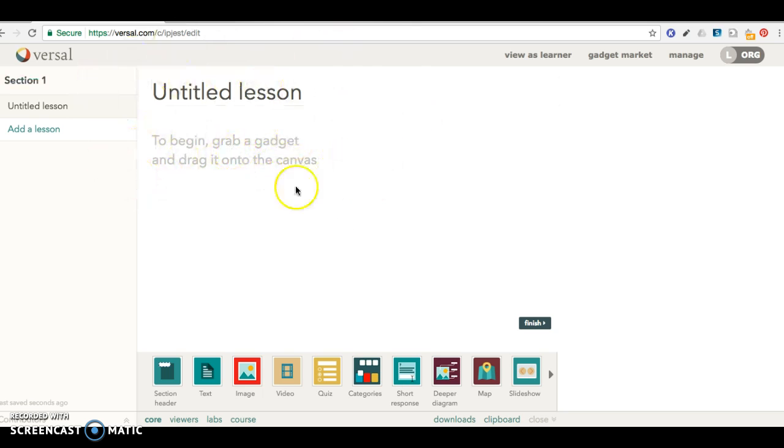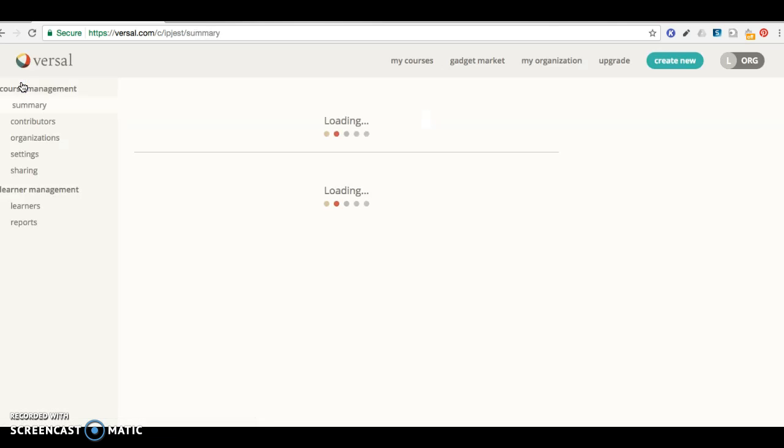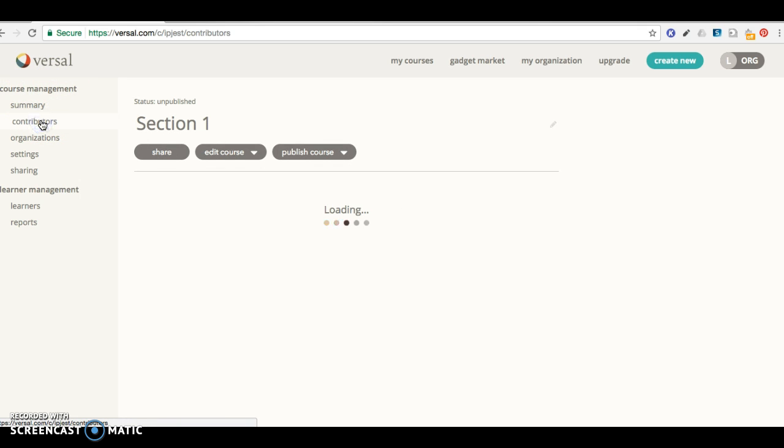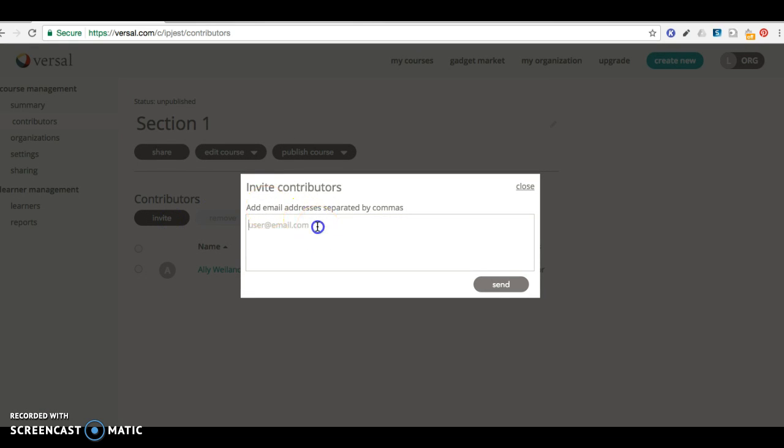The best thing to do here is to divide up your unit into separate, smaller chunks. But before you do that, you have to have more than one person working on the unit, right? So you're going to click over and click on Contributors. At this point, you are going to add more people, and this is where you add all of your group members. They'll get an email invitation.